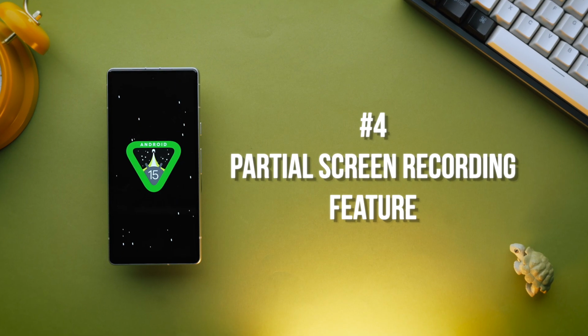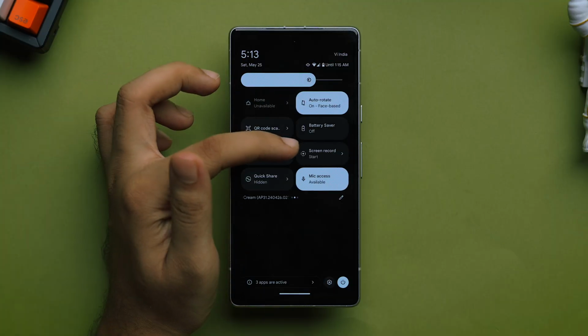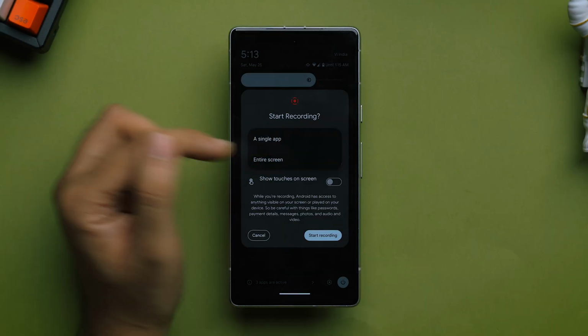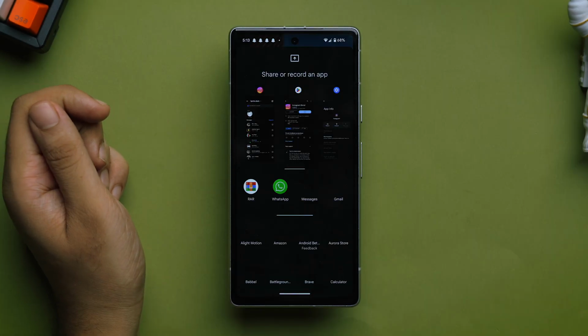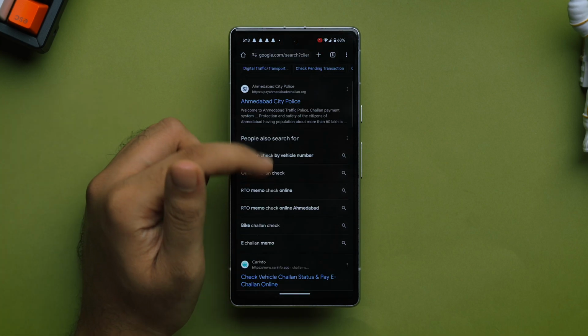Alright, now on the fourth number we have the partial screen recording feature. So screen recording has long been a part of Android, but with Android 15 it has got a useful new feature. Now you'll be able to share or record a single app instead of just recording the whole screen. And this will save you from situations where you accidentally switch to an app that you didn't mean to record.